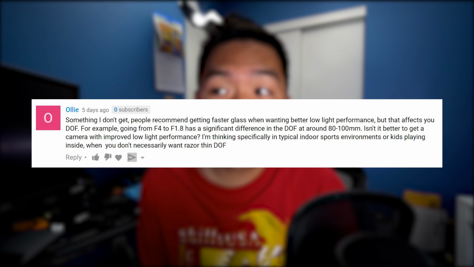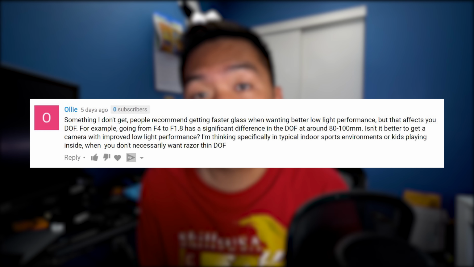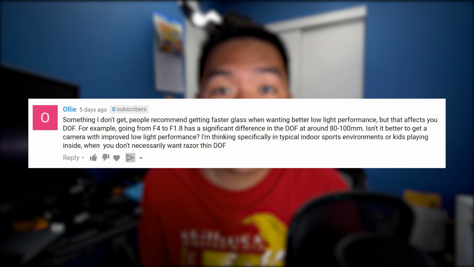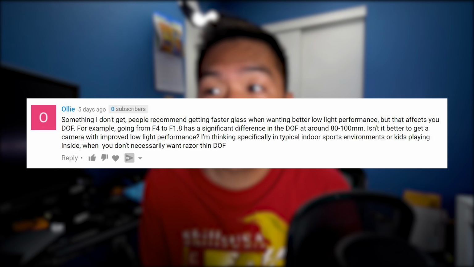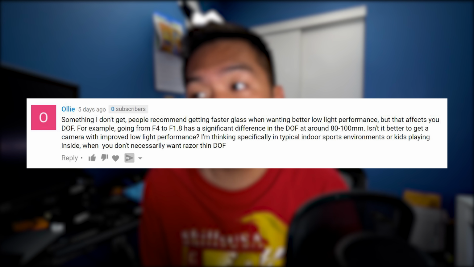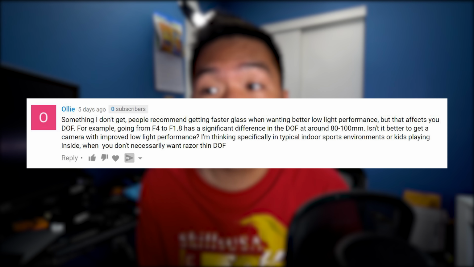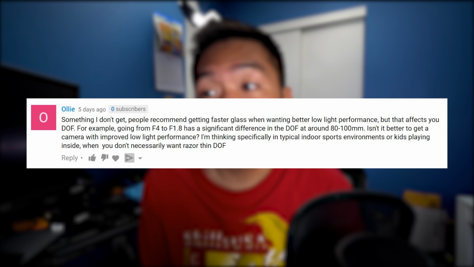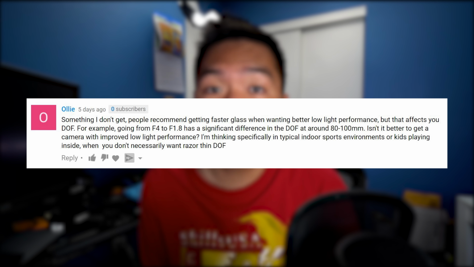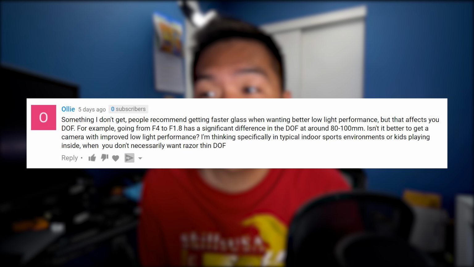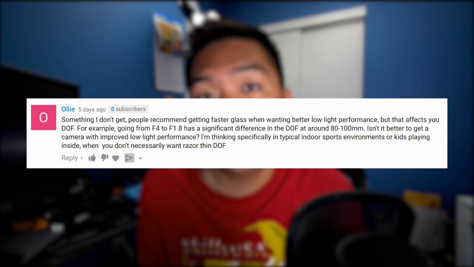Ollie asks, something I don't get. People recommend getting faster glass when wanting better low light performance, but that affects your depth of field. I agree. For example, going from f4 to f1.8 has a significant difference in the depth of field at around 80 to 100 millimeters. Isn't it better to get a camera with improved low light performance? Says, I'm thinking specifically in typical indoor sporting environments or kids playing inside, when you don't necessarily want razor thin depth of field.